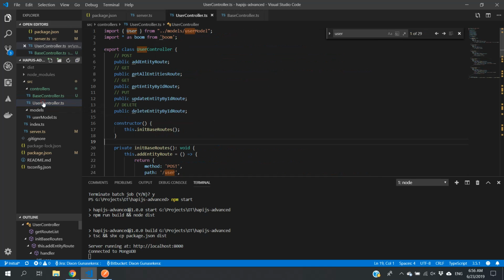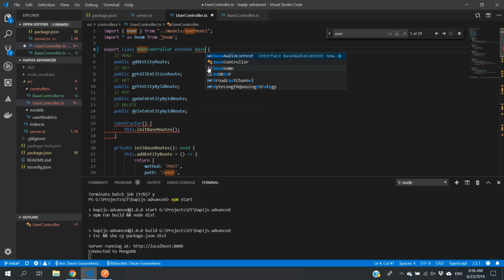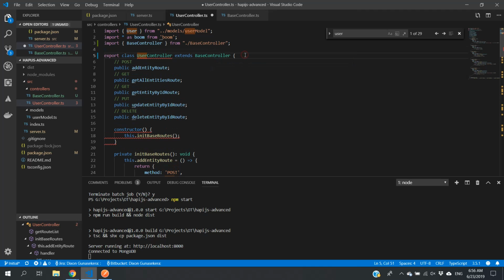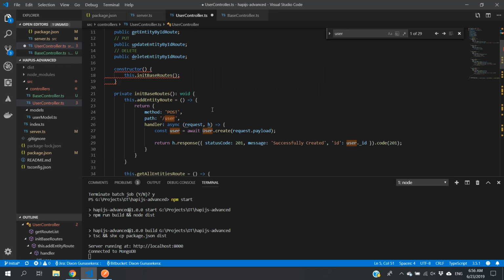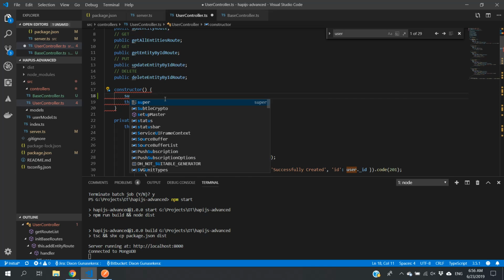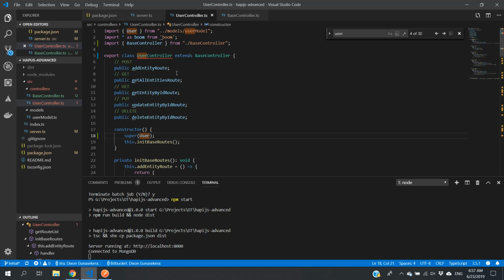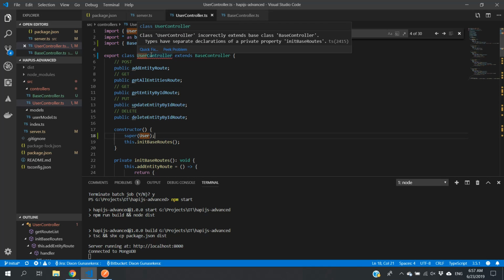Then we will go to the user controller. I'm going to extend it, extends from base controller. We can see some errors. We'll fix them in the constructor. We have to call the super constructor, the constructor of the super class. Here we need to give the model. I'm going to give the user model. Still we have some issues here.